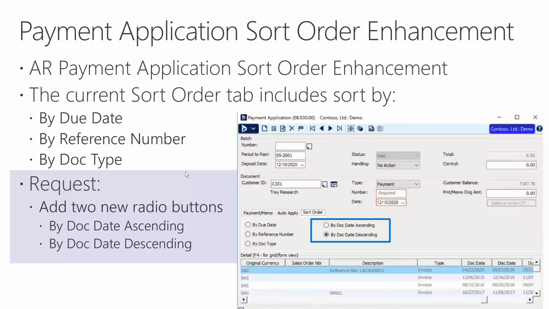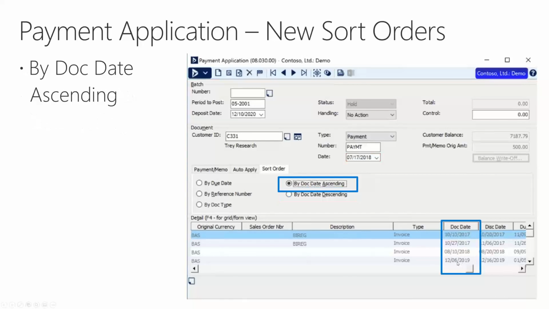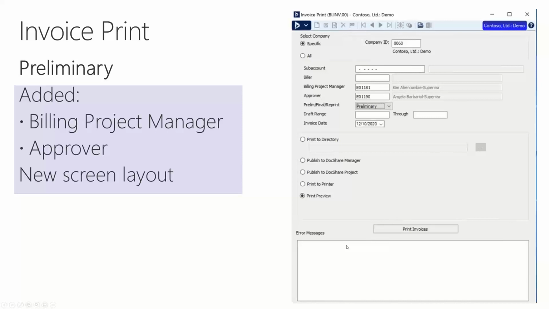But there were a few items that were very simple that we added in. Inside of the payment application screen, you had the ability to do a sort by doc due date, reference number, doc type. Someone said, hey, I just want to be able to change by the doc date. Sometimes I need it descending, sometimes I need it ascending. So you'll see on the screen the ability to choose this new checkbox, doc date descending. You can see it populate appropriately, or doc date ascending, and it will show you the proper layout. So again, a simple add-on. Is there another screen where this would make a lot of sense to you? That's the kind of stuff that we love.